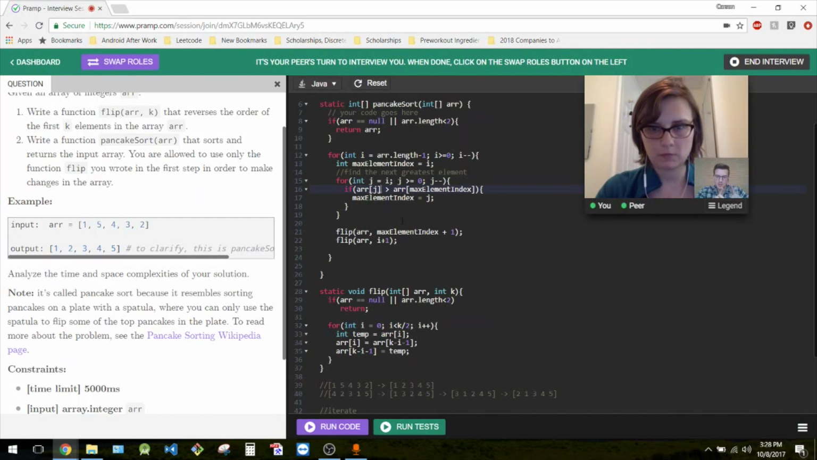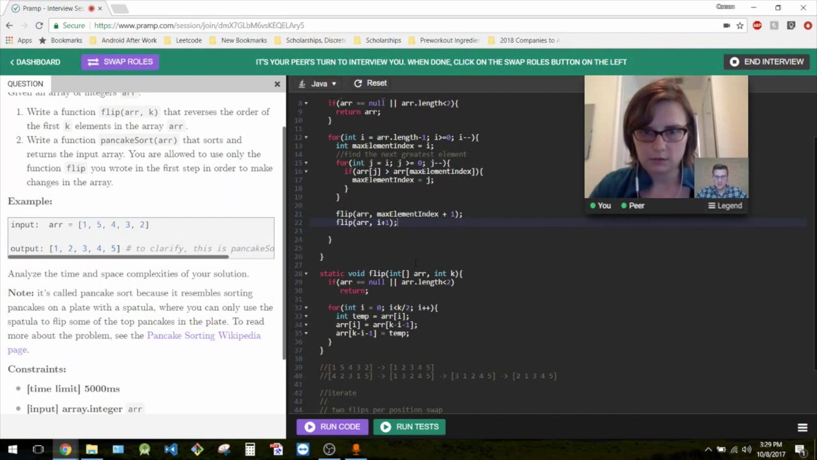And then lastly, we've got the max element index. We're going to flip from the beginning, so that's what our flip function is doing, from the beginning to our max element index plus 1 because the index is 0th based and we want to correct it. So it's going to place the max element at the beginning, which is important. And then lastly, we're going to flip the whole thing to I plus 1, similarly because I is 0th index, we need to correct to 1. So in the second case, it would flip from the second to last element to the beginning, moving the greatest to its correct position. Okay, that looks good.